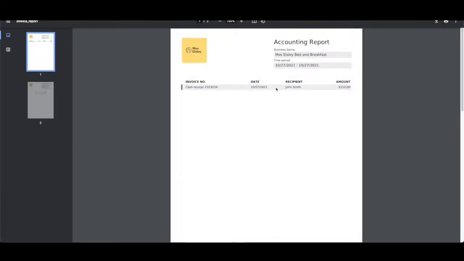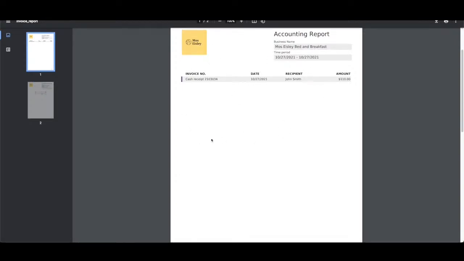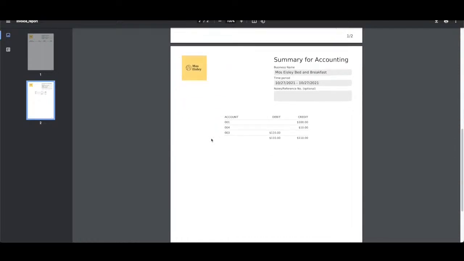And then there you have it. You'll notice that there's only one item here because it's an end of day report. So it's just the one that I made today. And you can see the summary for the accounting report here where we have the credit column and the debit column.